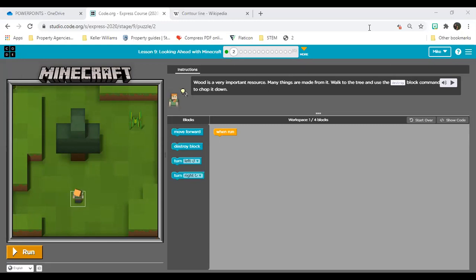Okay. Now let's see. It says wood is very important. Many things are made from it. Walk to the tree and use the destroy button. Okay. So what am I going to do to solve this puzzle? What was the first thing I need to do, Polelwa?